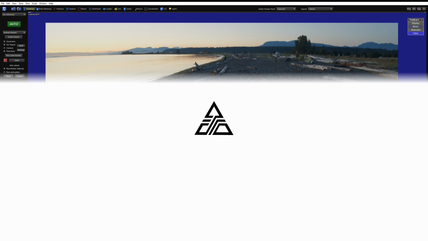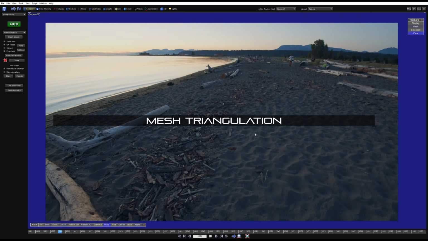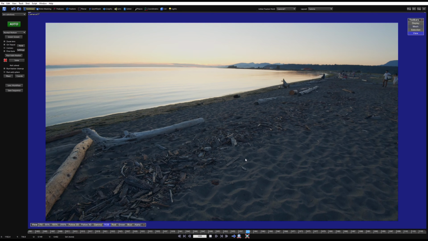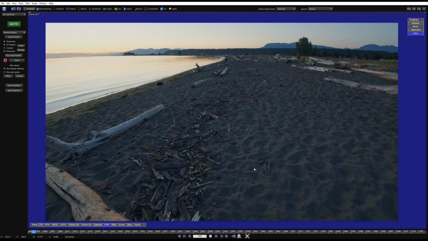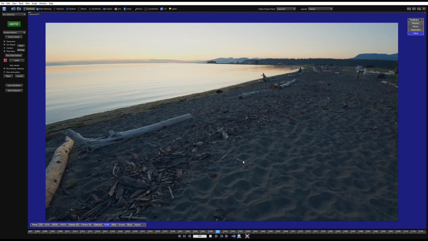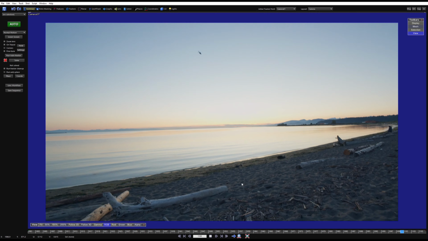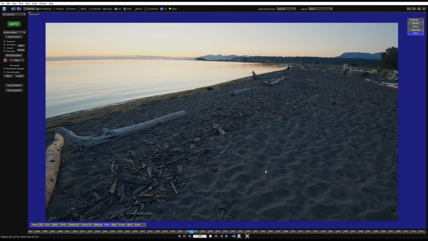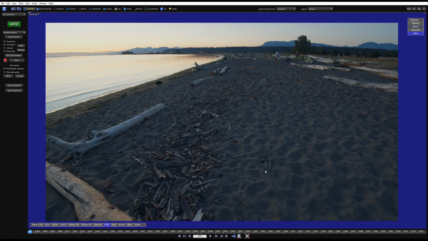Okay, so for this tutorial, we're going to be triangulating a mesh for this very detailed beach. And to do that, we're going to generate a point cloud within SYNTHEYES, triangulate some geometry out of it, and then clean it up in Maya. With that being said, let me jump into it.